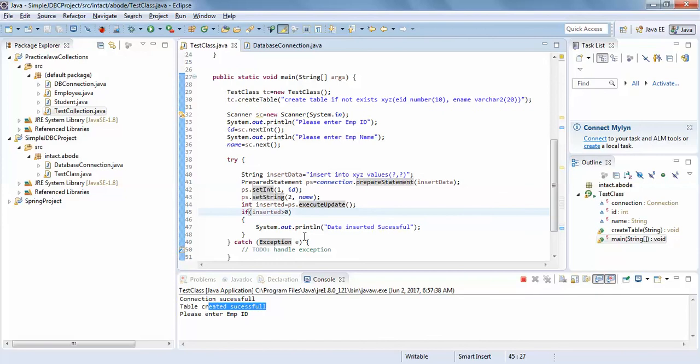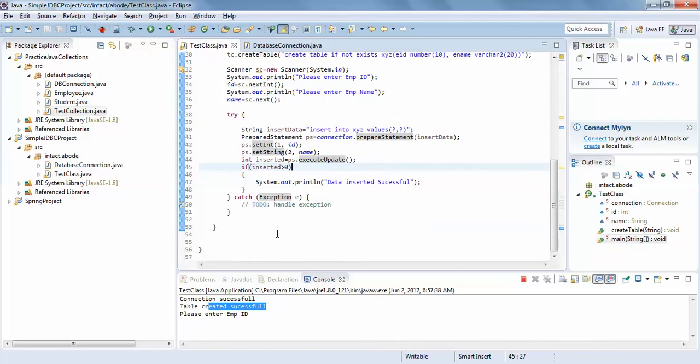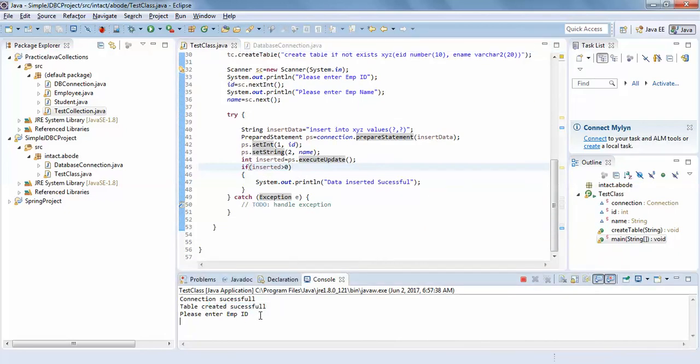I'll just show you that this won't work again. Maybe it will work, but let me try. I'm not sure. The id will be 1 2 3 4 5 and please enter the name. I'll enter some name, Surya. Data insert successful, but I have made a small mistake here actually.